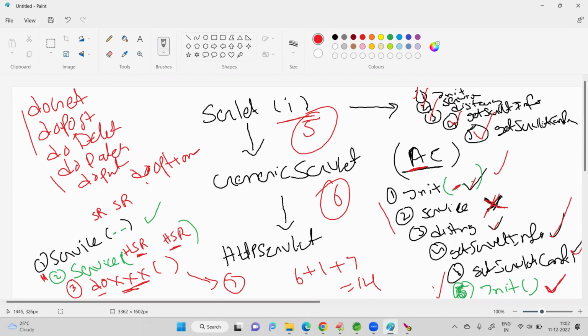It has some arguments. One argument is there, that is servlet config, I think. But here, no argument. The last one. That is generic servlet. Then go for HTTP servlet.